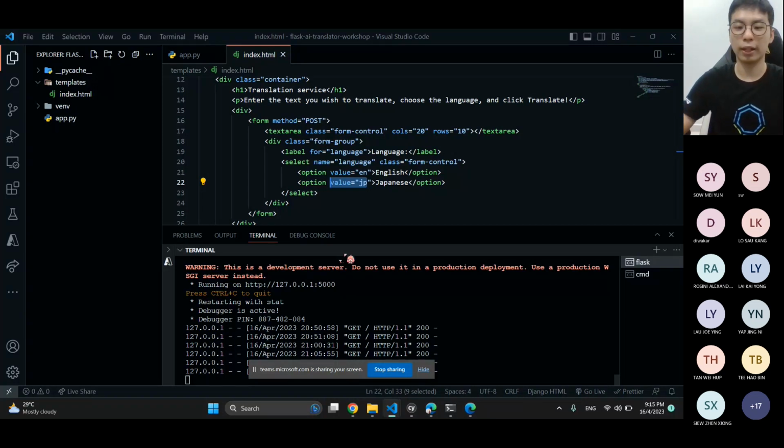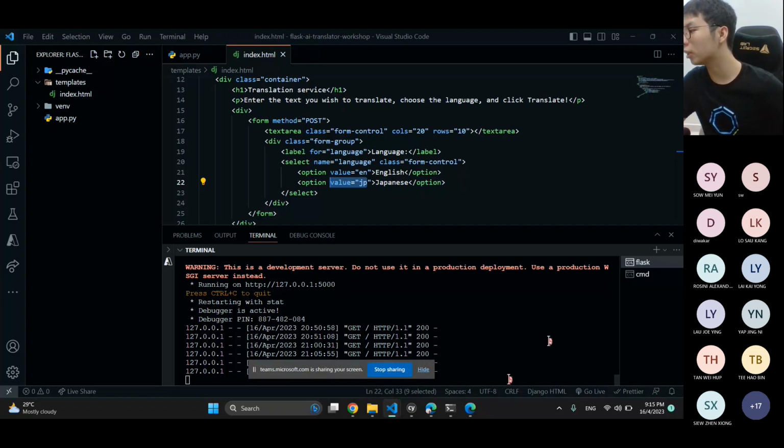Okay. Let me see what Dylan is facing. Trying the terminal again from scratch. Okay, just let me know if any more issues. I mean, later you can just copy the code.